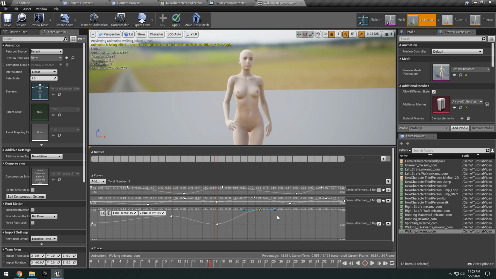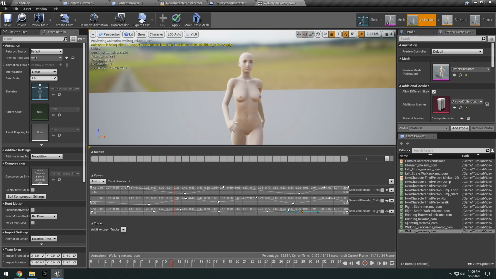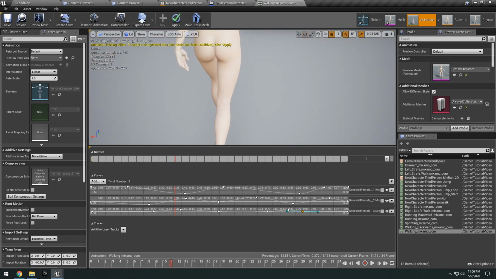Add some more keyframes here. Take this back right here. Alright, so I just did a little bit of work here to kind of tidy it up. It doesn't really look the best, but again, it's just for the tutorial real quick. So we can go ahead and hide that for now. Alright, now we're going to work on the glute animation.